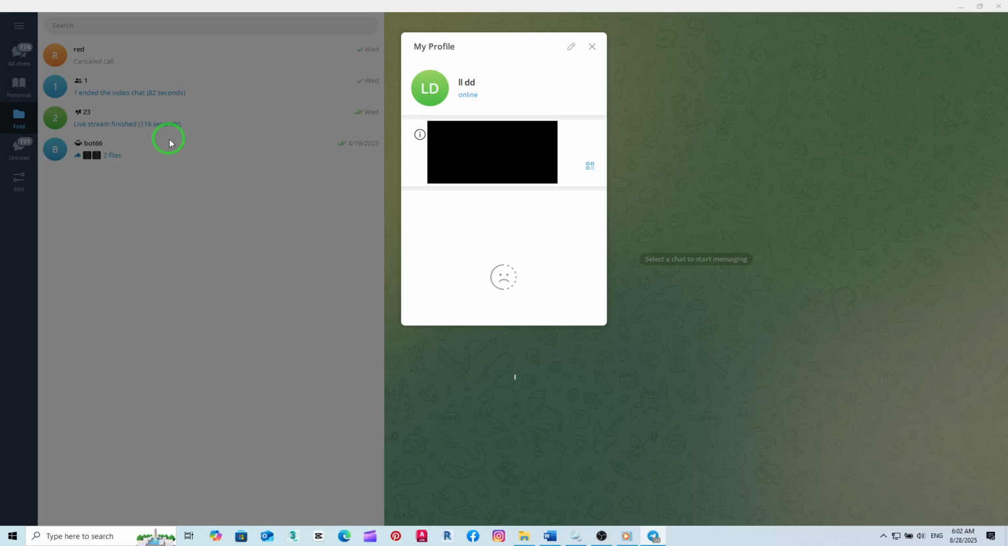Now on this profile page, you'll see your name, your profile picture, and just underneath, you'll see your Telegram username. Simply click on your username. As soon as you do this, a little window will pop up giving you the option to copy it. Select Copy, and just like that, your Telegram username is saved to your clipboard.